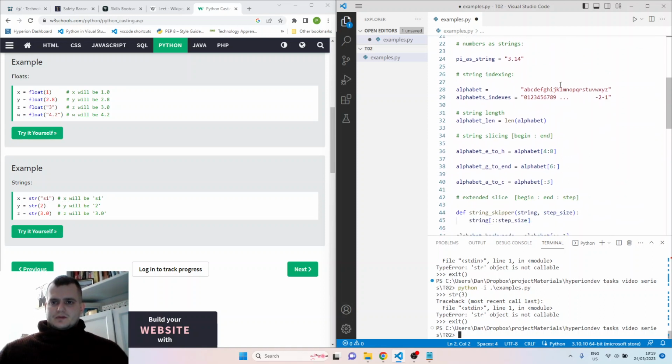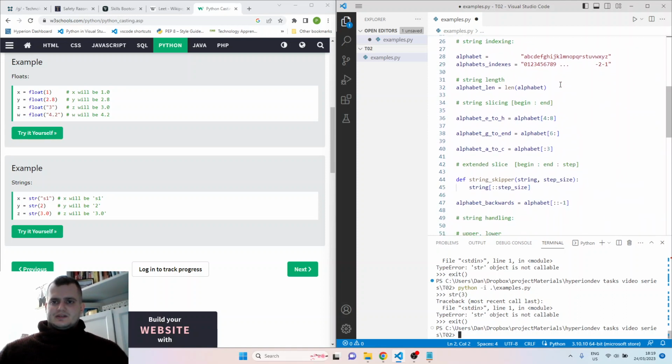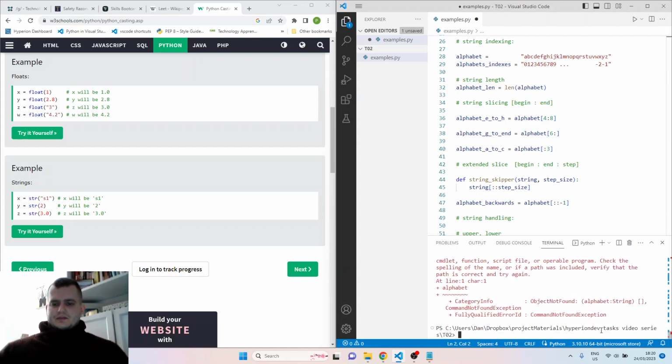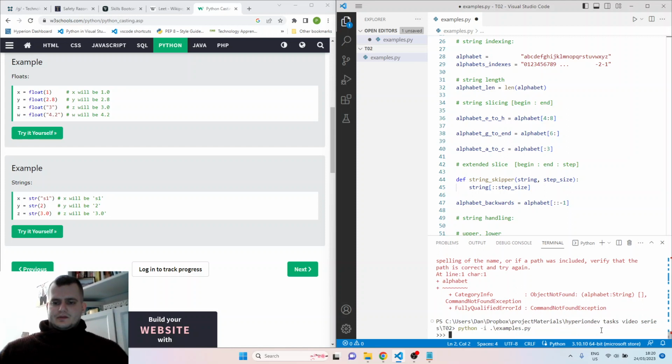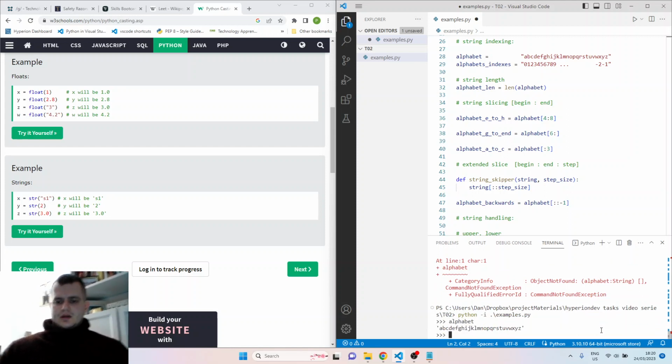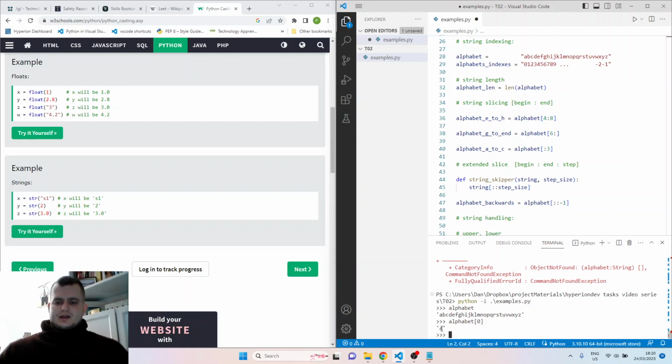So where were we? We were doing numbers as strings. So the next one is string indexing. As you can see, you have the string alphabet. If I run my program, now you can reference any of these values by their index because they are numbered from left to right and right to left as well. So the first one is alphabet and index 0, so you have to put the index between these square brackets.